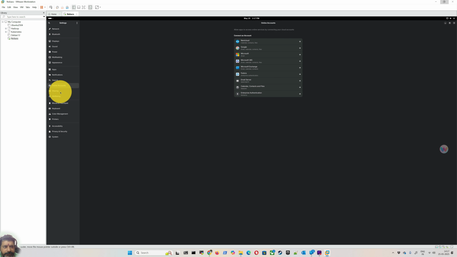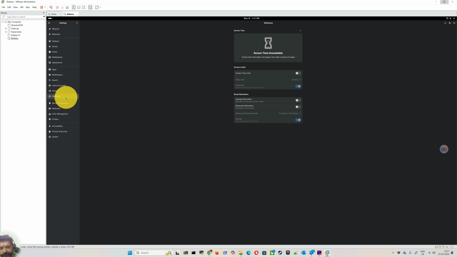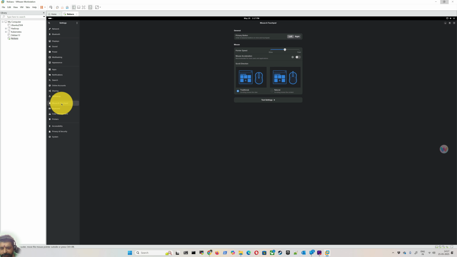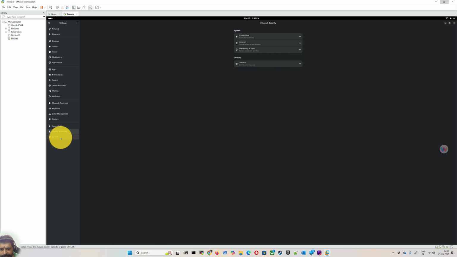Online accounts, you can configure your Google, Microsoft, Nextcloud, and all other accounts over here. Sharing, you can enable file sharing or media sharing or remote desktop over here. Wellbeing, mouse and touchpad related settings, keyboard, color management, printers, accessibility, privacy, security, and system. So this is all about system, region and language, date, users, and all the settings are here. Okay, so we have explored the settings.